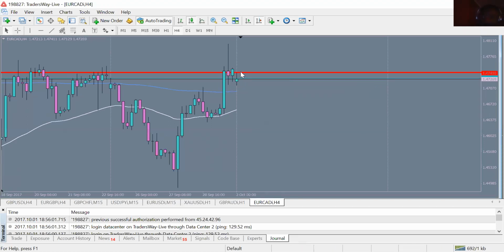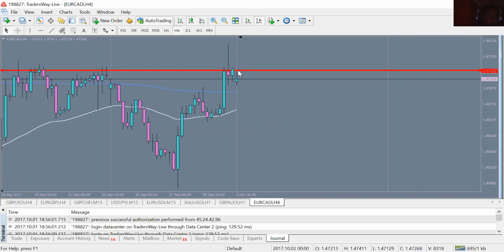Okay, double click. Now drag it up to the top of the candle, to the top of the purple, right there. Perfect. That shows me where the market closed. I don't care about the wick. The wick just shows me how far the market went up. We want to know where the market closed.